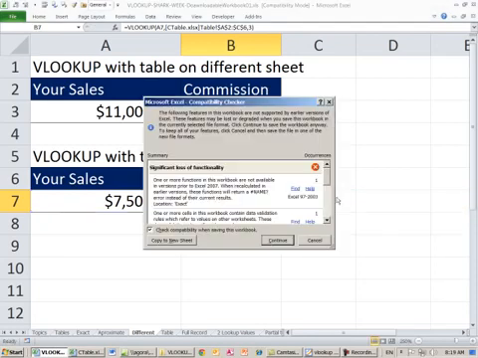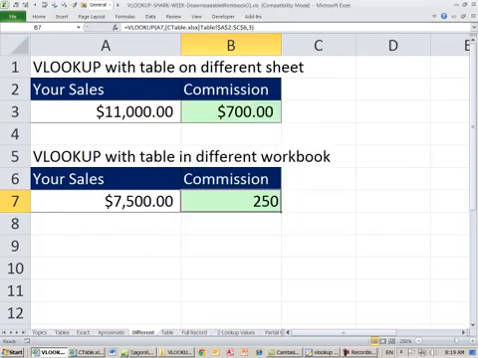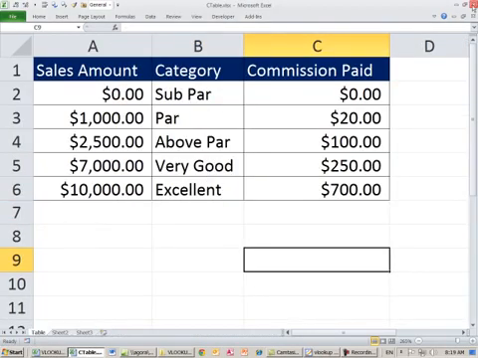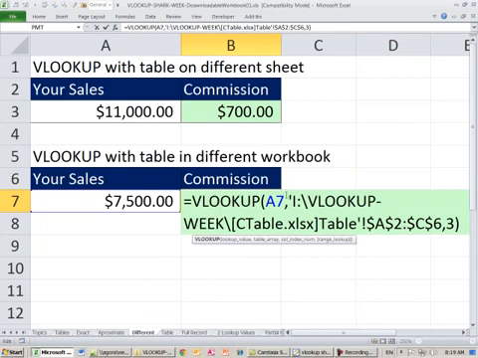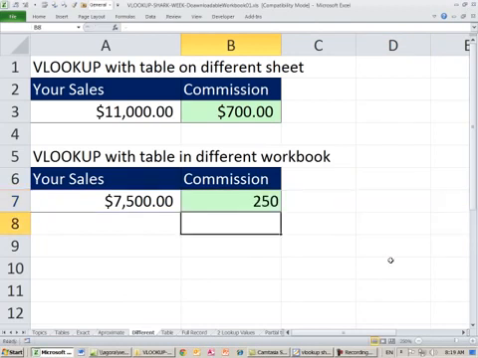I'm going to Control-S to save this. I'm going to close this one right here. And now when I open up this, you can see the whole file path name.